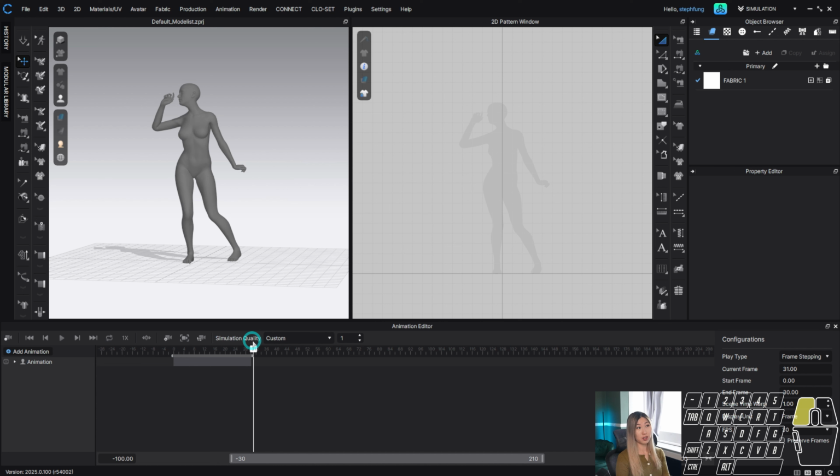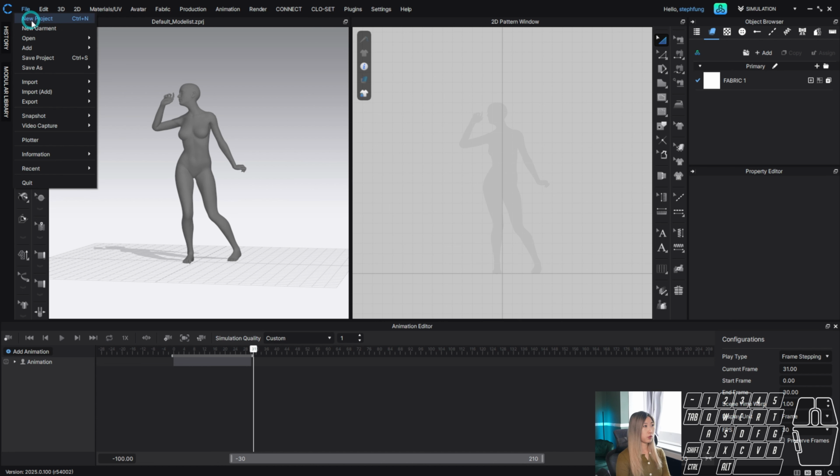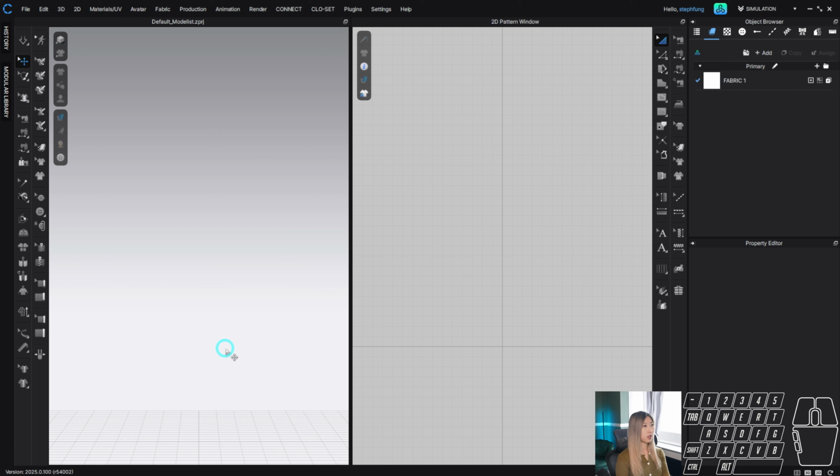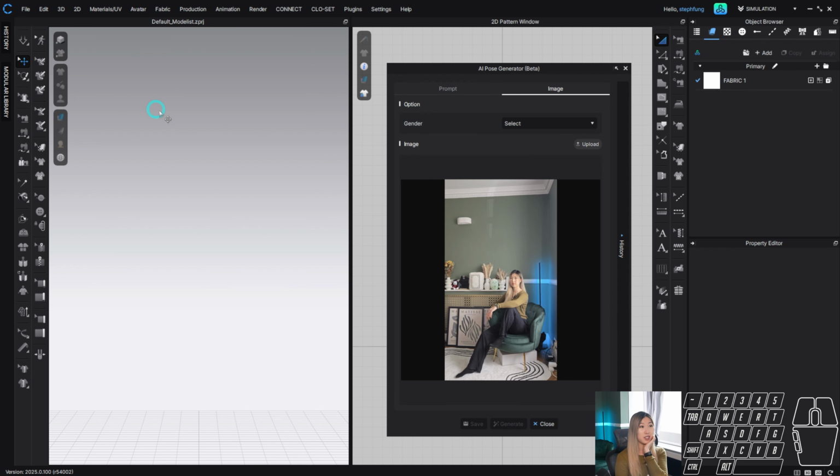and now I'm going to show you how I would use CLO's new feature to create different poses. Go to File, New Project. Let's get rid of the animation editor. Oh, I guess I can just close it there. So what I've learned from experimenting with the program as soon as it had its update is that we need to go to Avatar, AI Pose Generator here.